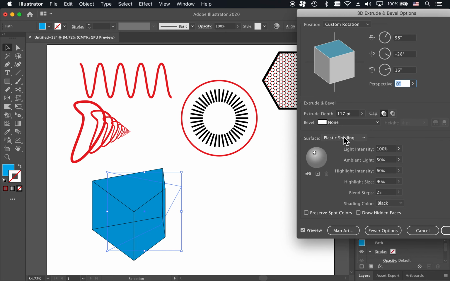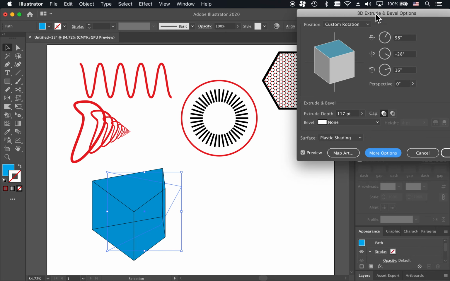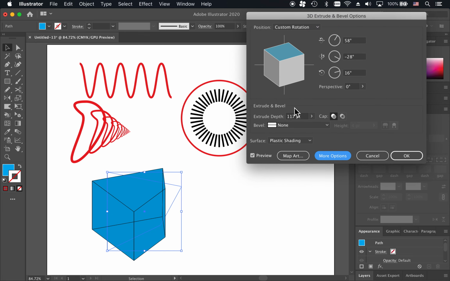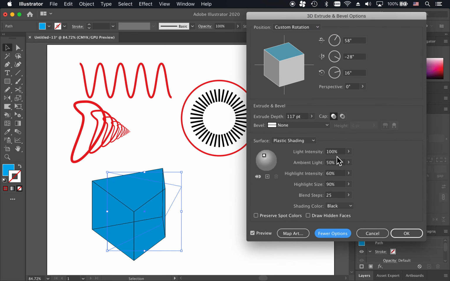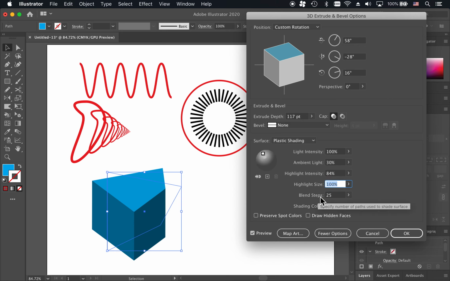So other options that are here, so normally this is what the panel usually looks like with just these options. If you want to look at different ways of controlling the direction of the light or the quality of the light, click on more options. And now here you can actually play with the ambient level of light. You can change the highlight intensity, so how bright that light is. So you can look at this preview here, the size of the highlight. And I'll mention next what blend steps are. That's really important, especially for revolved features.